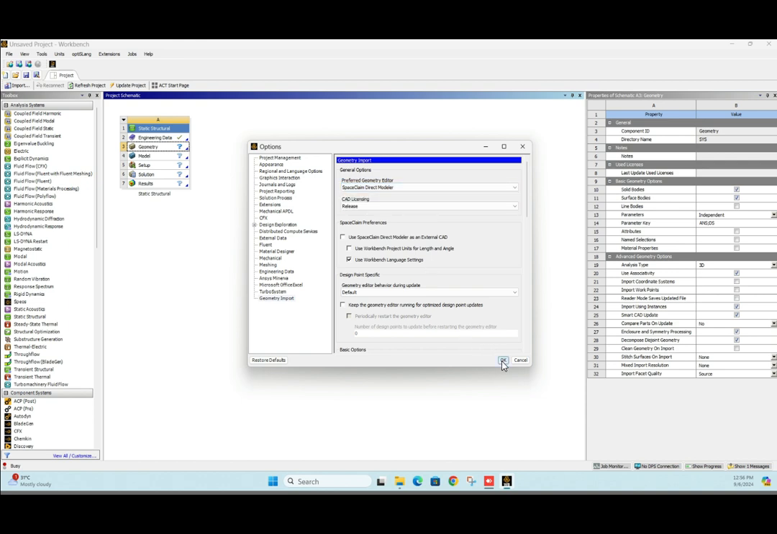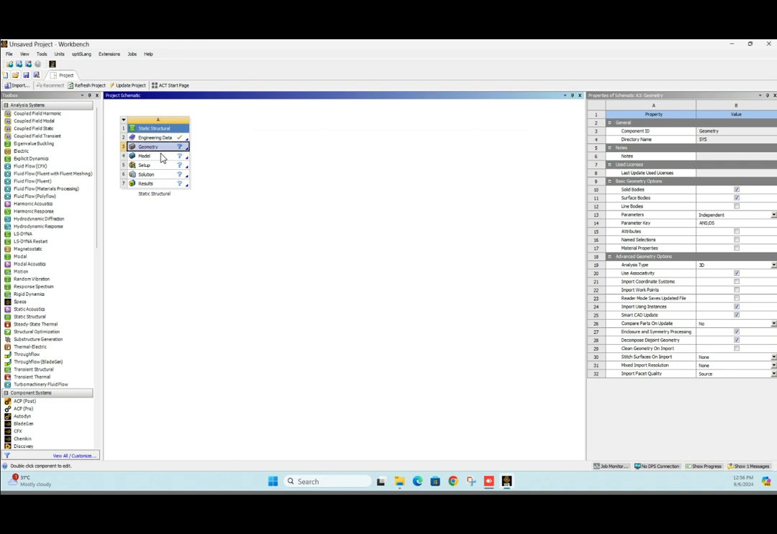So every time I click this, my default is SpaceClaim. So I double click this, then it will start with SpaceClaim. So you can see here it is starting SpaceClaim.